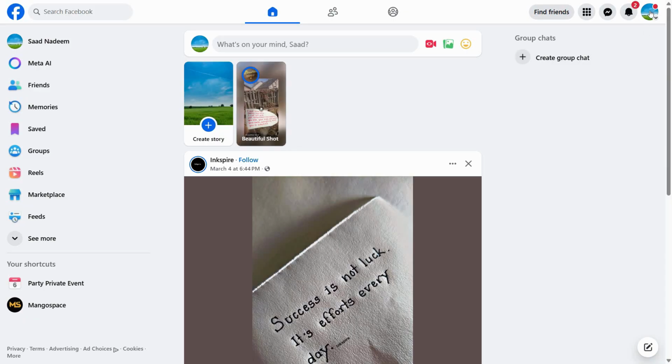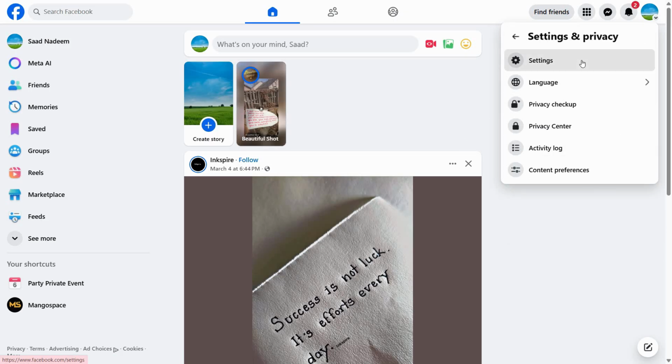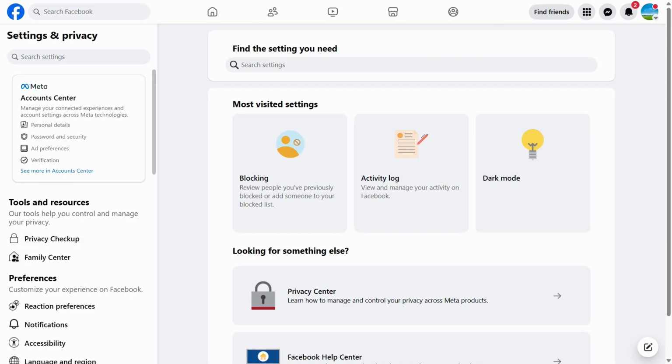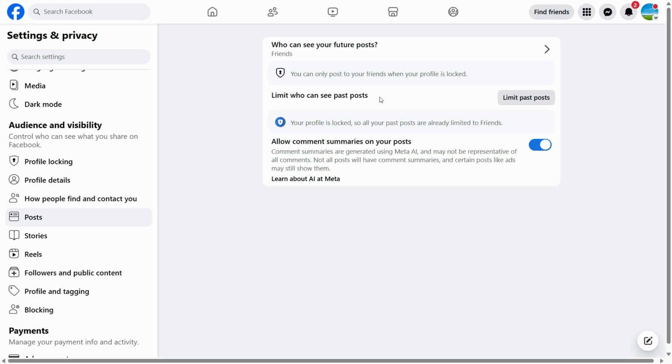All you have to do is click on the profile icon in the top right-hand corner, then click on settings and privacy, and click on settings. From here, in settings and privacy, we want to click on audience and visibility, and we click on the post and limit who can see your past post. And you can also set who can see your future post.